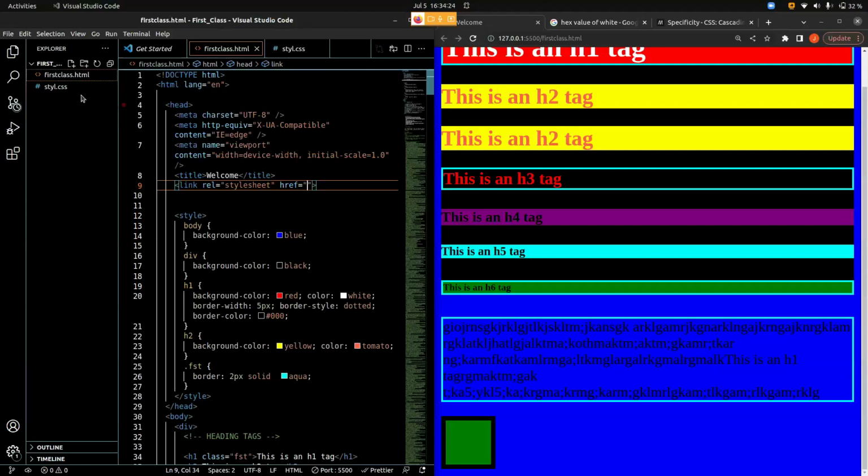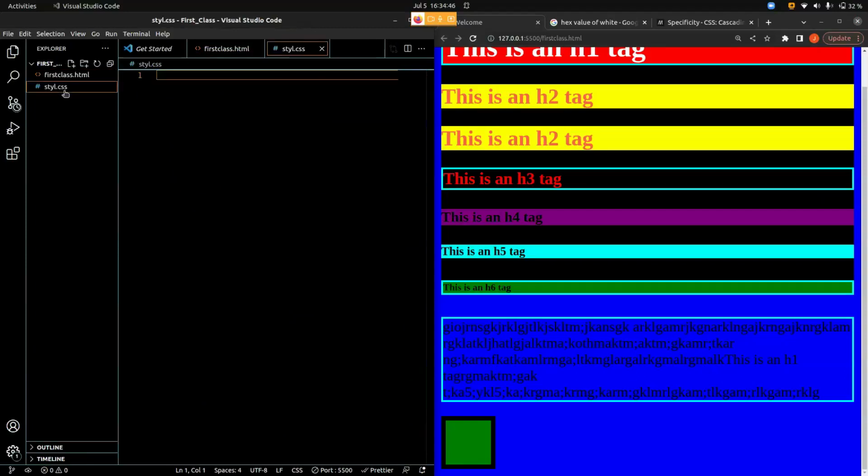Like I said, the full meaning of CSS is cascading style sheets. That's why we have this name here, cascading style sheets. So we have to specify the name of what we want. And the name of our CSS file is style.css. So now, after writing this, all we have to do is to go into our style.css and start writing our styling.